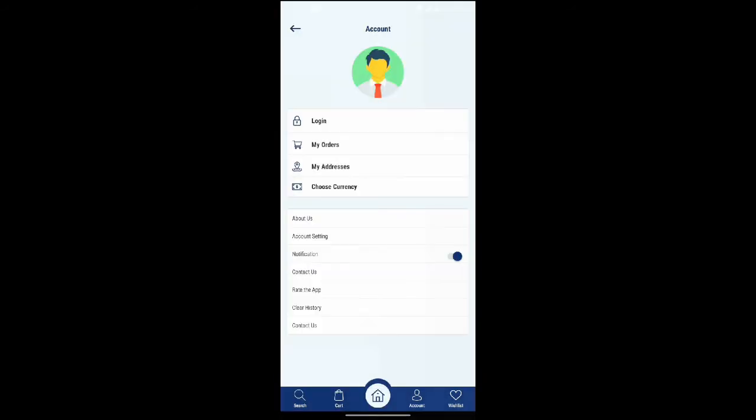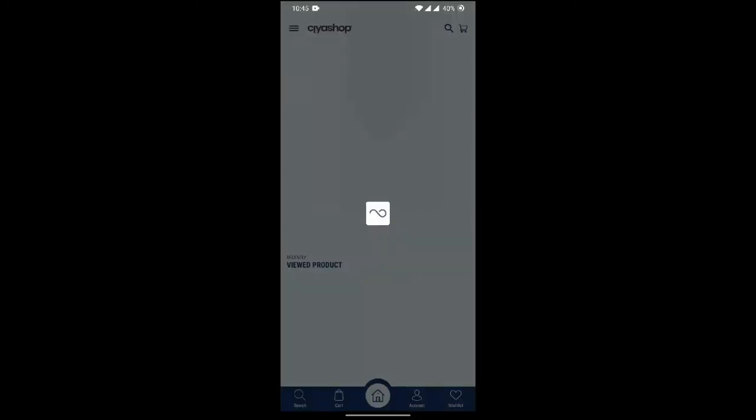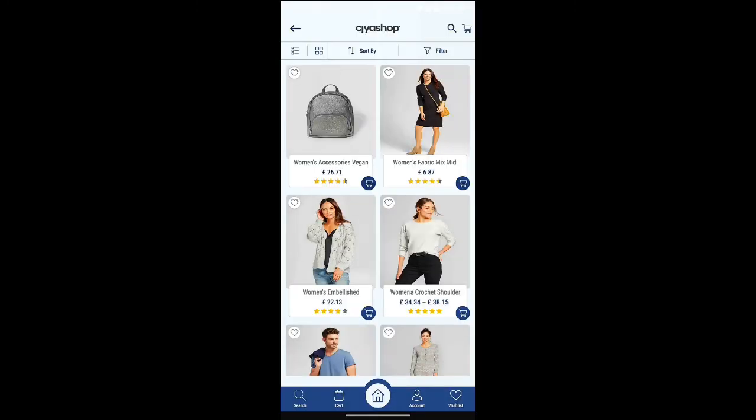Now in the price of any product in the application you will get the selected currency symbol. Go to Home page. All your products are available with the selected price symbol.